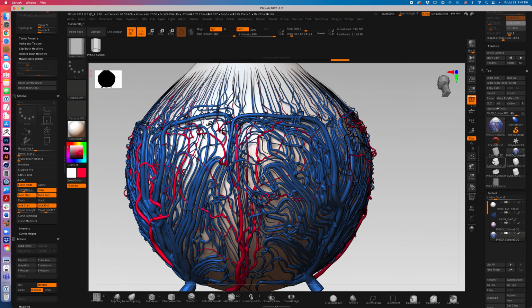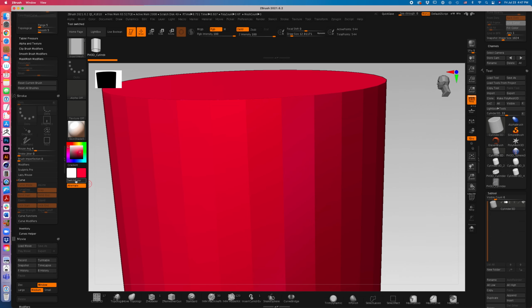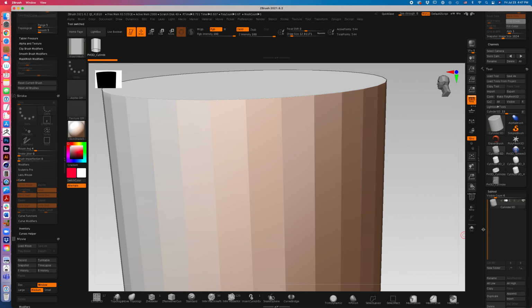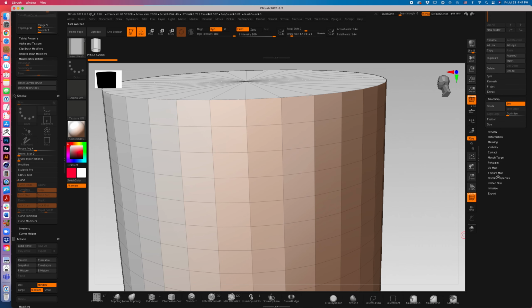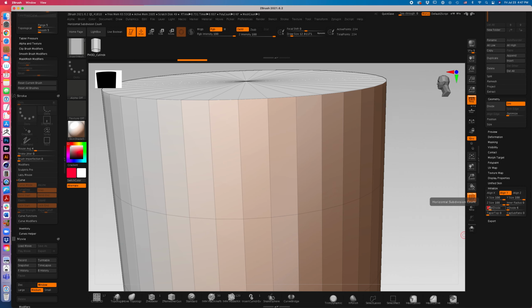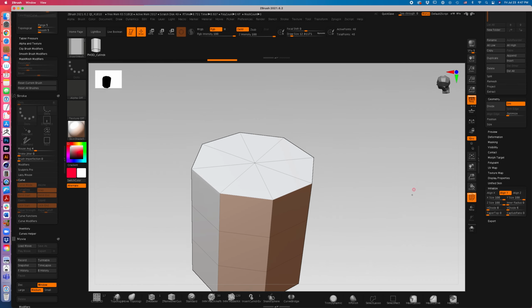To get started, you can just look at a primitive cylinder like this. Let's turn on Polyframe. Come down to Initialize. This is basically just a parametric object. We're going to set the V Divide to 6 and the H Divide to 8. And that gives us this.